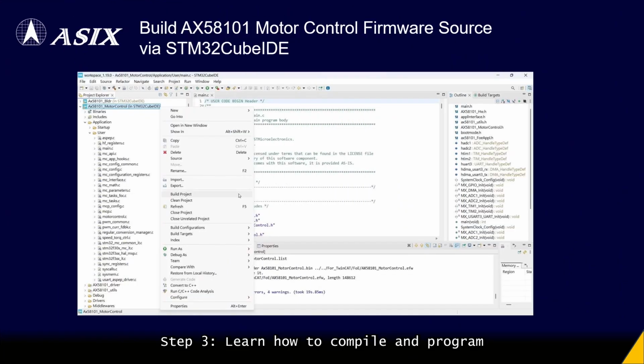Step 3. Learn how to compile and program the AX58101 motor control firmware source code with STM32 CubeIDE. See below tutorial video for details.